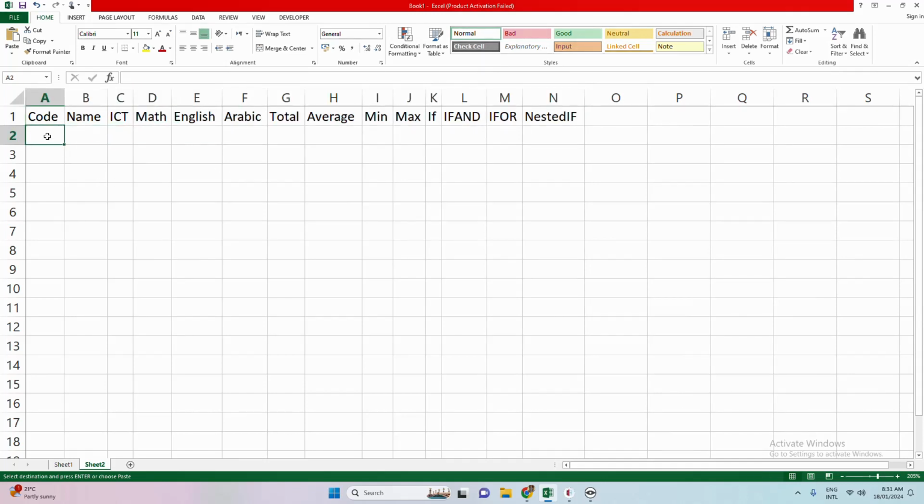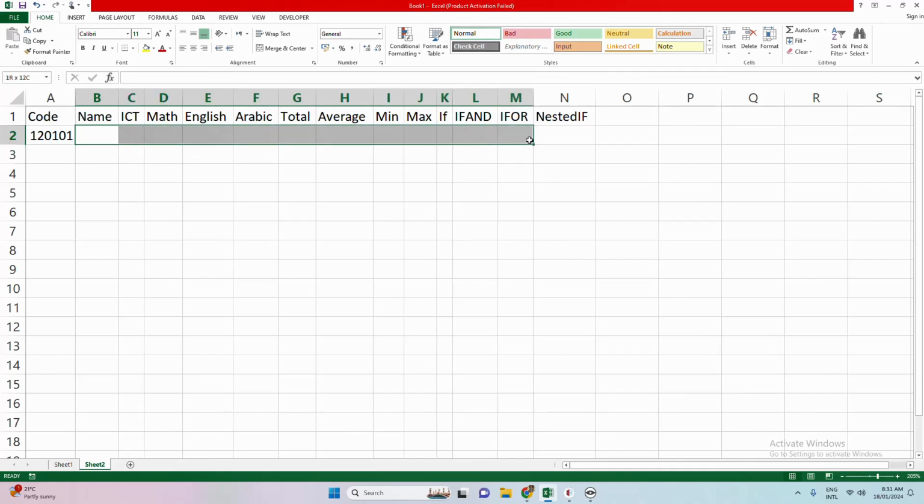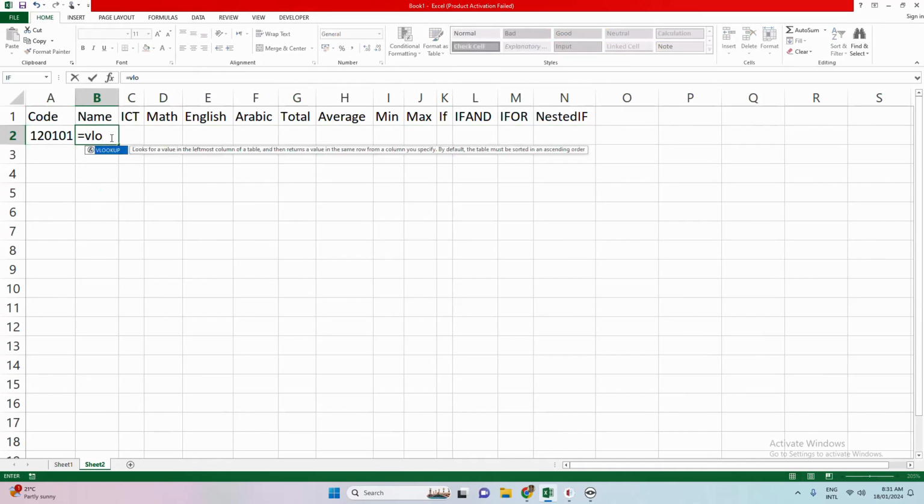In here, I'm going to write down the code, which might be 12, 1, 1. In here, I need the program to display all the results related to this code. Let's start with the very first one. Equal sign, just write VLO, and the VLOOKUP function is going to be displayed to you. Double click it to activate it. It has 4 parts to be inserted.